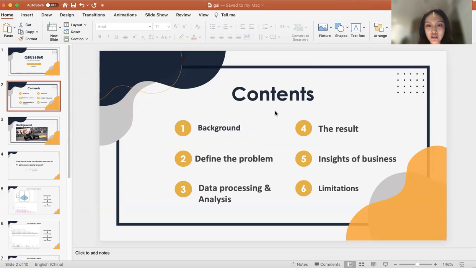There are 6 contents for this report. The first one is the background of the F1 industry and big data innovation. The second is defining the business problem. The third is data processing and my personal analysis based on the visualization types. The fourth part is the result. The fifth part is the insight for the business in the future. And the sixth part is the conclusion of this report.